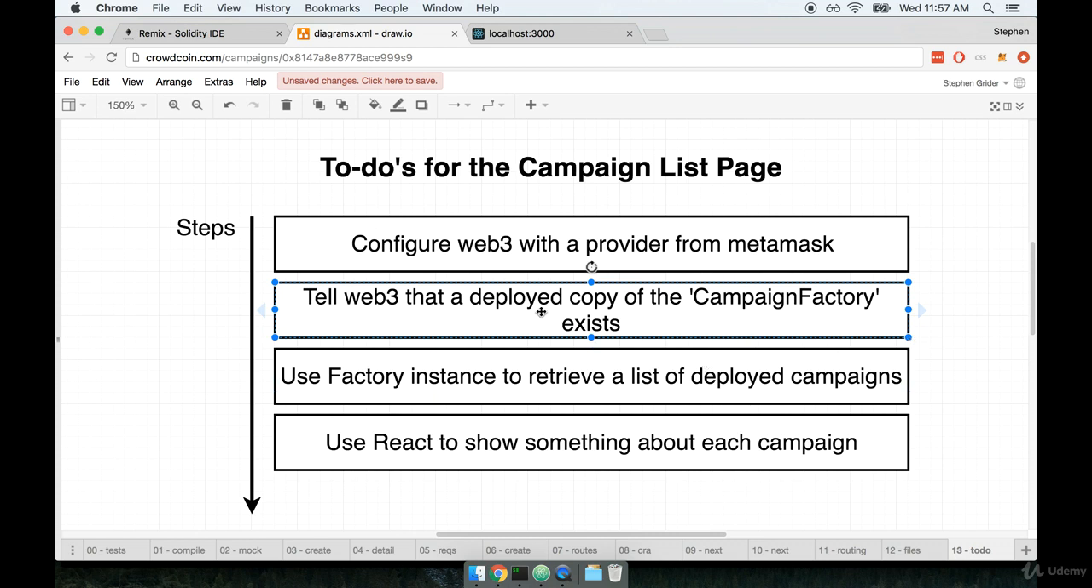So after we set all that stuff up, we can then use that factory instance to retrieve a list of all the different campaigns that we have deployed over time. At present, we have not used that factory to deploy any campaigns whatsoever. So the first time we try to get a list from this thing, we might get back an empty list. But there's a very easy way that we can pretty quickly create a new campaign instance, and we'll take advantage of that at that time so we can get some early content on the screen without having to create the form that is going to eventually make new campaigns for us.